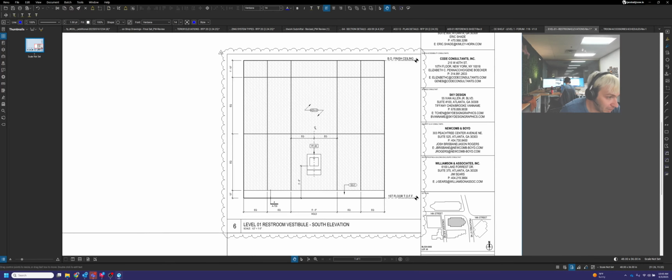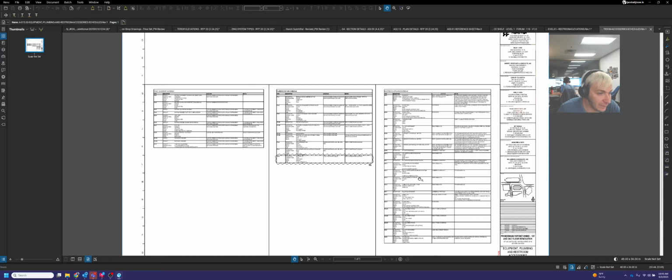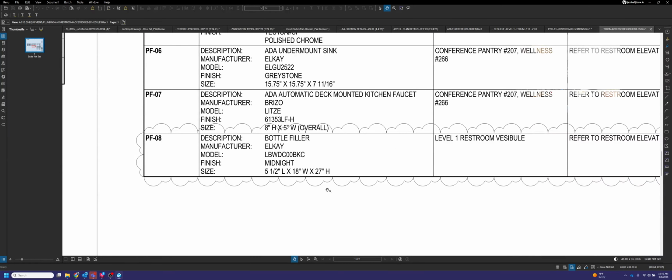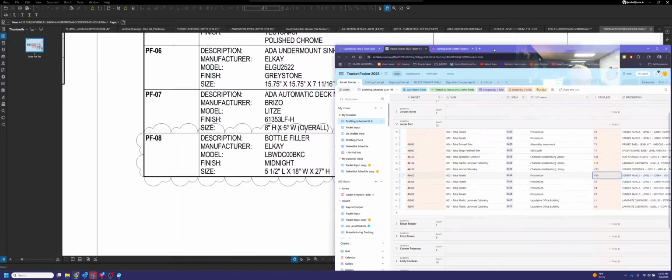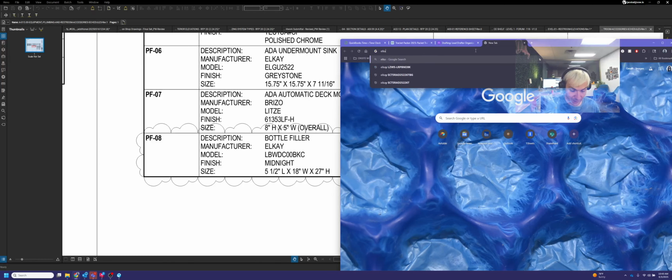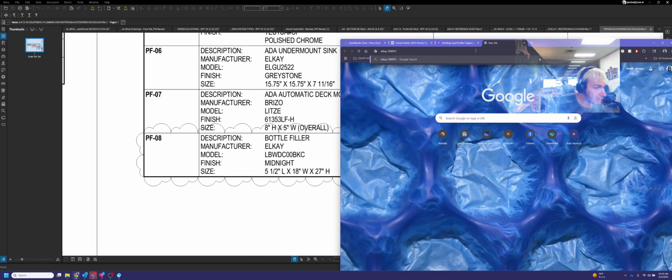Going back again, it's PF08. PF08 on these schedules here. 08, right there. It's an LK bottle filler. If you want to look that up, you may. They may even have CAD files for that as well. It is LK LBWDC 00BKC.